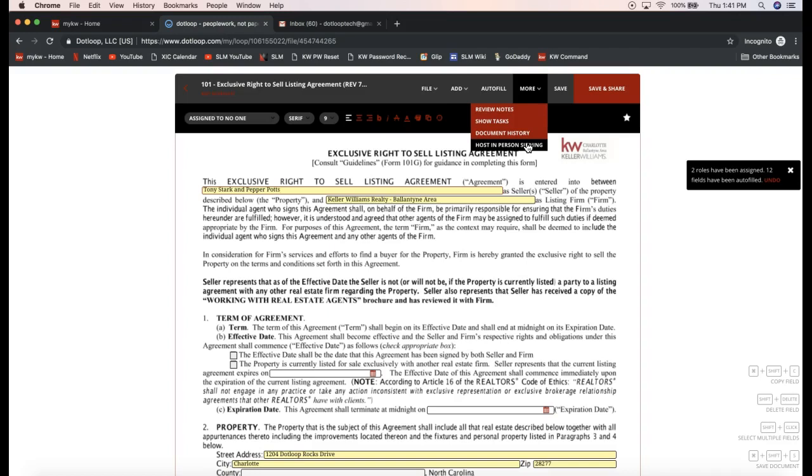Okay, and that's an awesome feature, of course. However, let's say you're on a listing appointment and you're filling out the form on your computer and your client is sitting right next to you. Wouldn't it be nice if you can just pass your computer over to them once you're done filling it out so they can sign it right next to you from your computer? Well, that's exactly what the host in person signing option does.